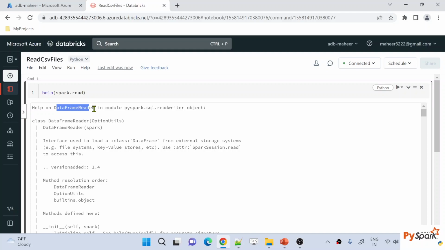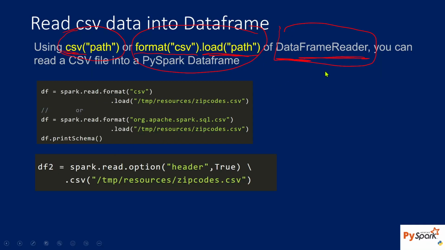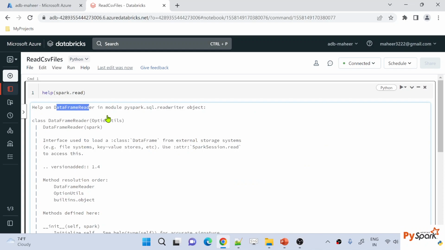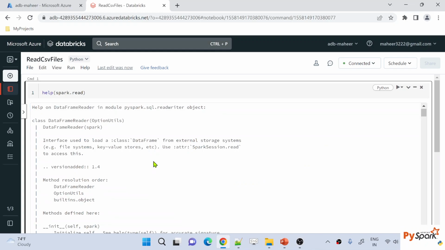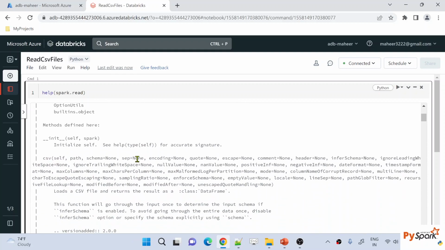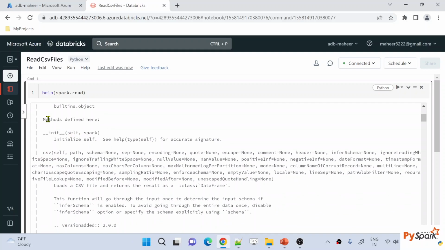And inside this data frame reader type object also there are so many functions. If you remember the documentation I said just now, this data frame reader object contains this CSV method or format.load methods that will help you to read the CSV files. So let me go here. Right now we are seeing data frame reader type documentation, and if I scroll down here, let me see the methods defined here.